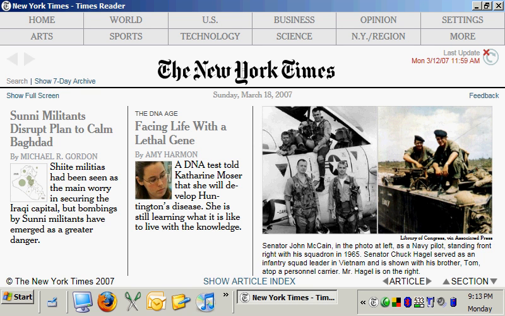On the top you have the different sections of the New York Times: Home, World, US, same as in their print version of the newspaper, as well as the website. And then in the section you see the articles. This is yesterday's paper, Sunday, March 18th. You can see there are two articles, "Sunni militants disrupt plan to calm Baghdad" as well as "Facing life with a lethal gene", and then two photos.